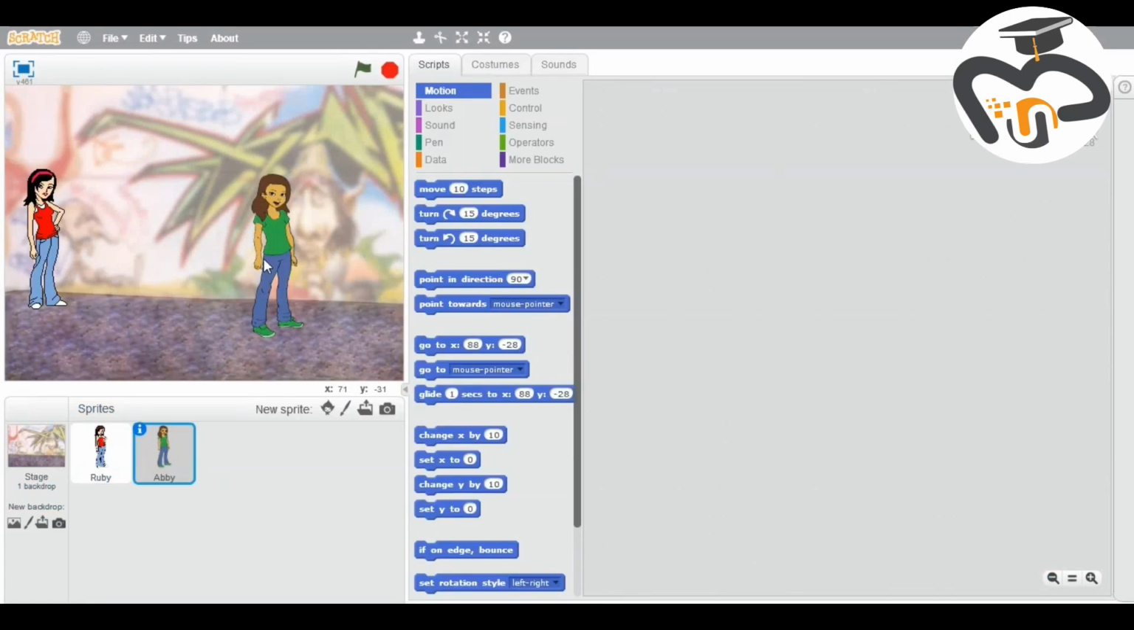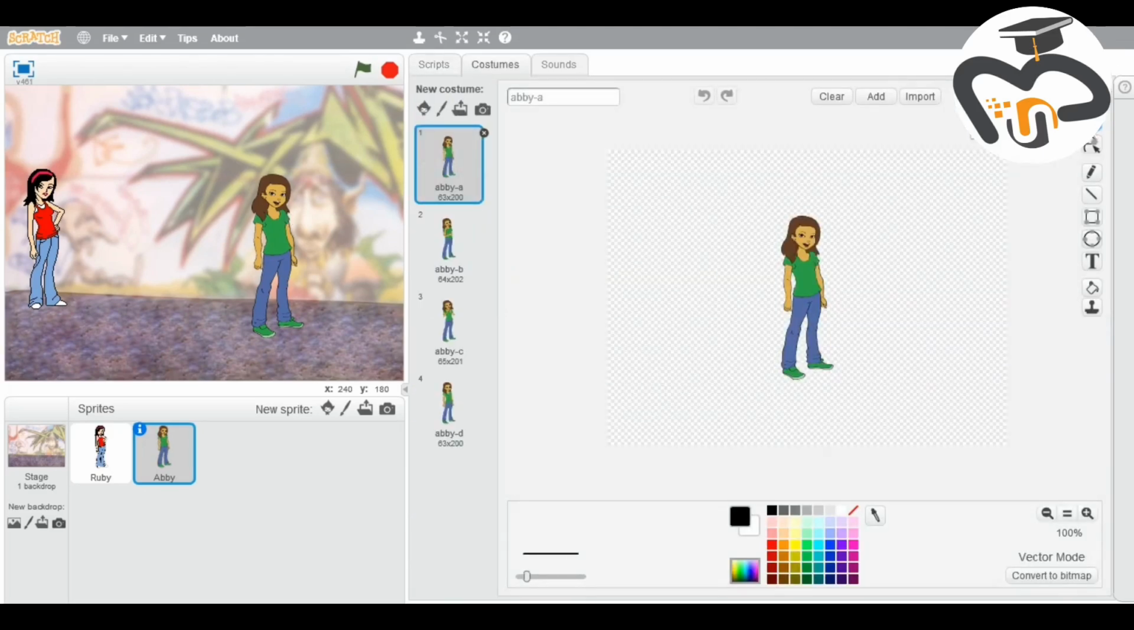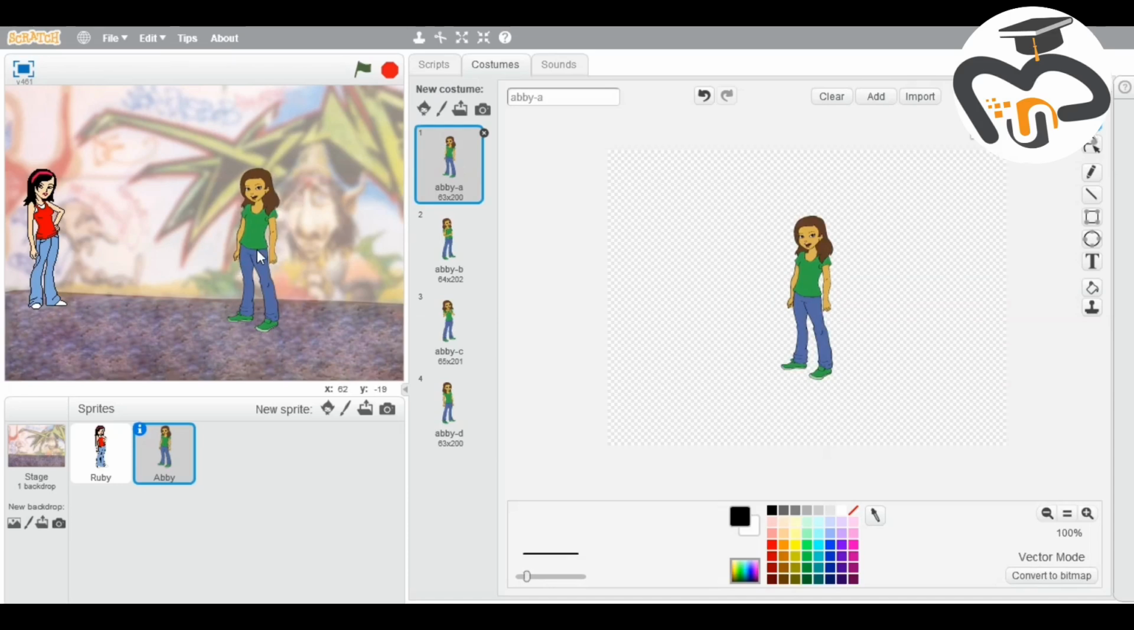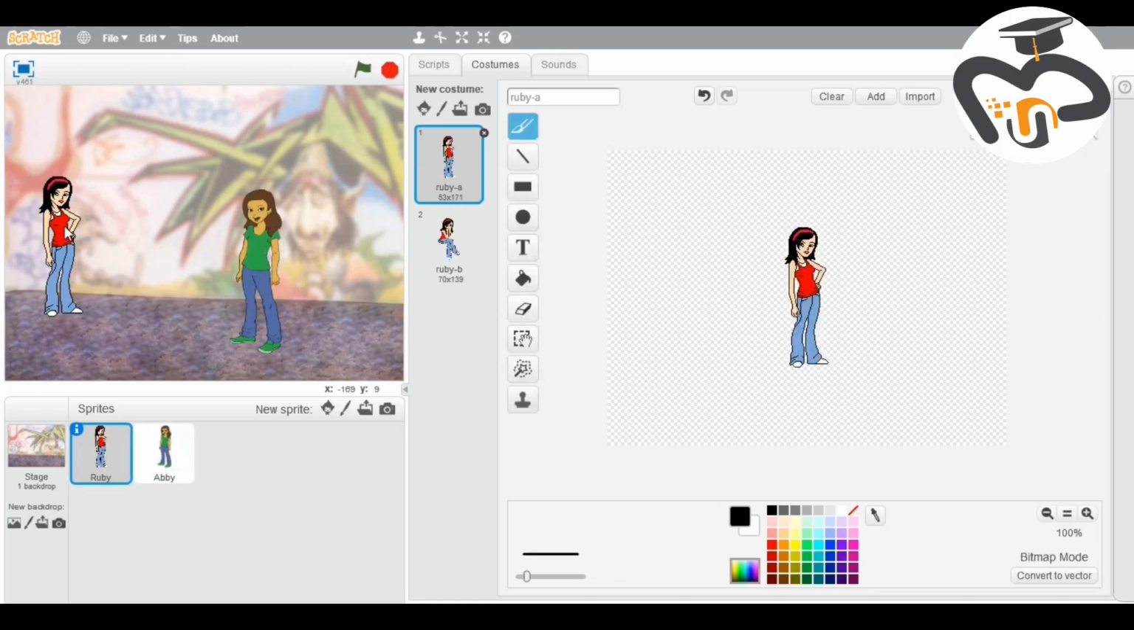Okay, so I have chosen Abby, but I want her to face Ruby, so I'm going to the costumes and then clicking that button, which makes her face the opposite way and face Ruby. And there are so many other costumes like Abby A, B, C, and D. There'll be the same for Ruby too.